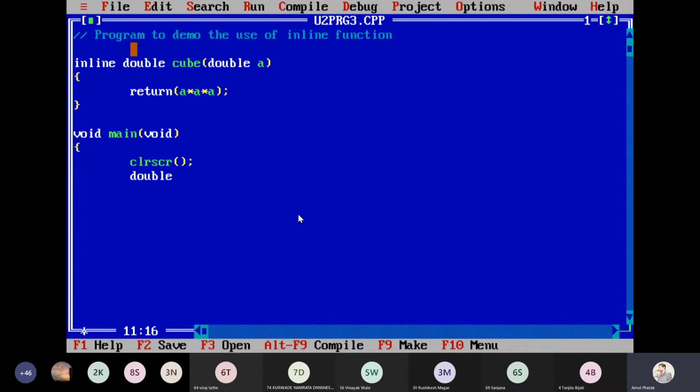I use double. Suppose I'm passing two values to this, or just pass one value. I can call it by passing this value directly, so I write the value directly. There is no need to declare a variable for that, but to store the returned value I require a variable. So I call it result. Double result, and directly call the inline function here.